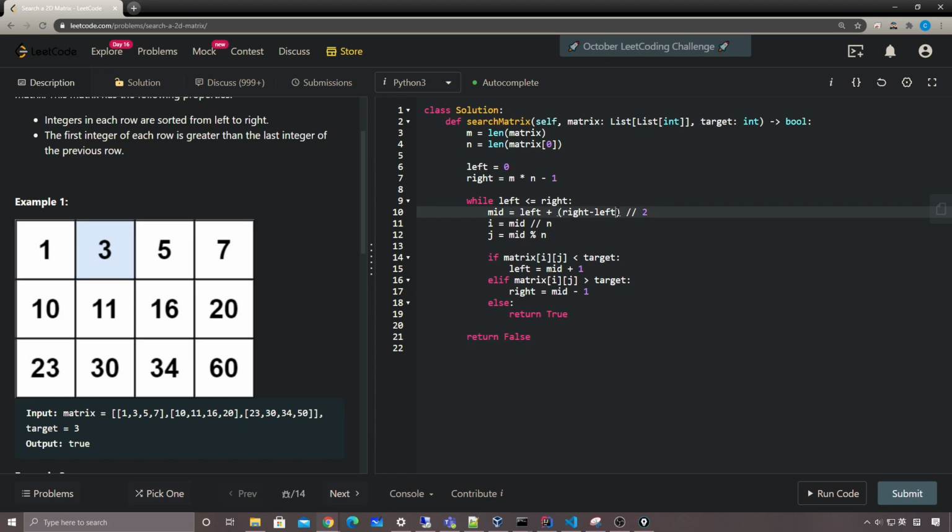Here we do plus 1 and minus 1 because we're looking for a number that's in the matrix. If we didn't find it, we do left equals middle plus 1, so there won't be any infinite loop issue here.